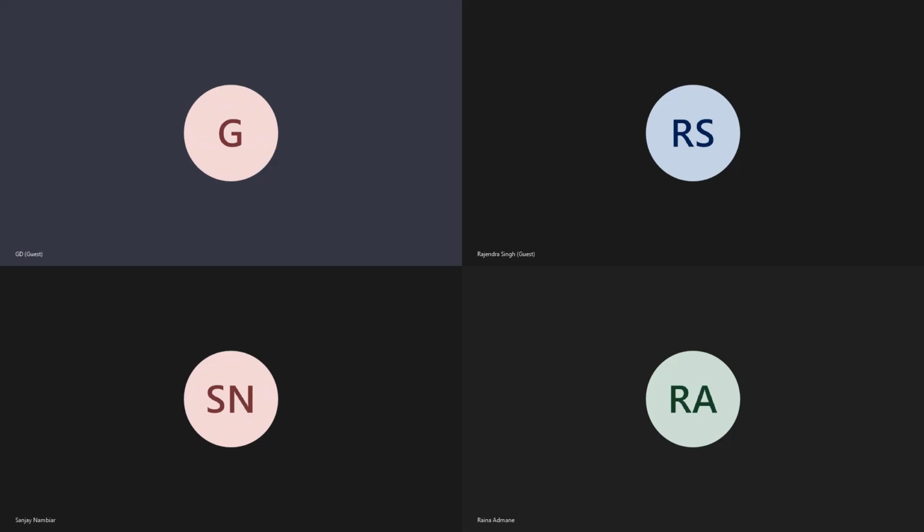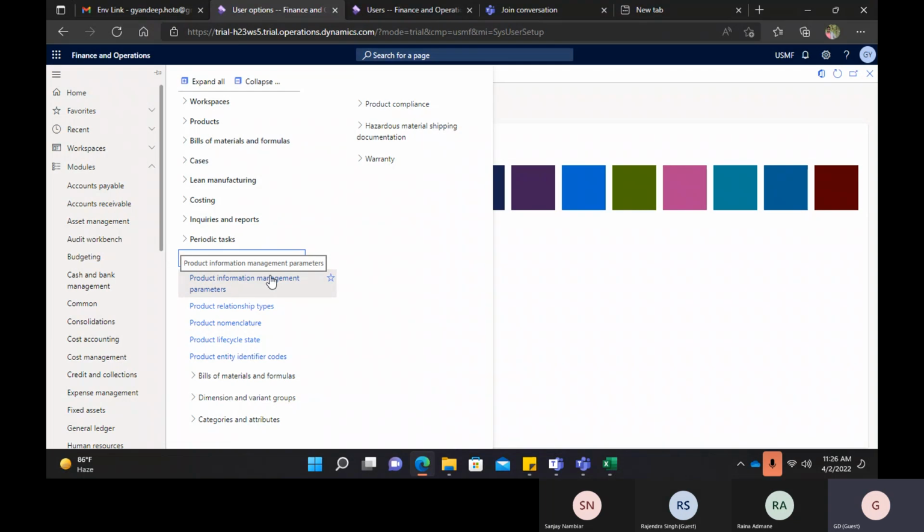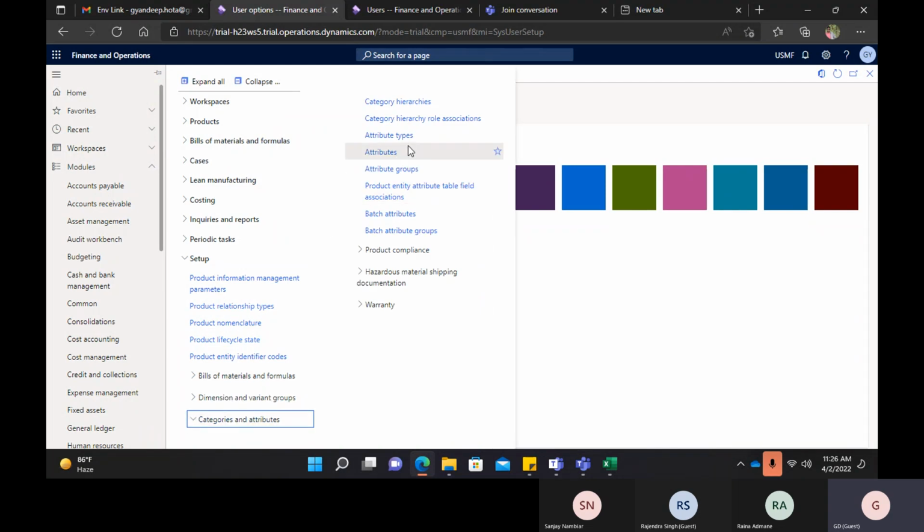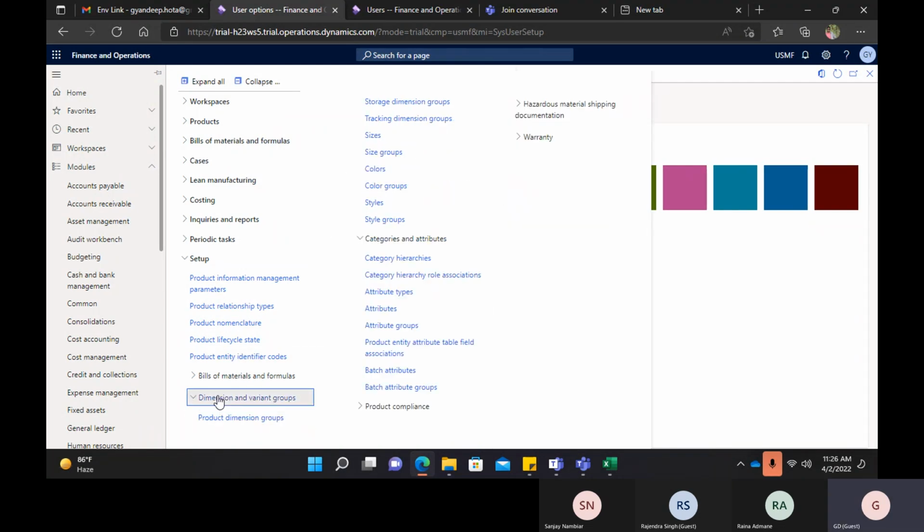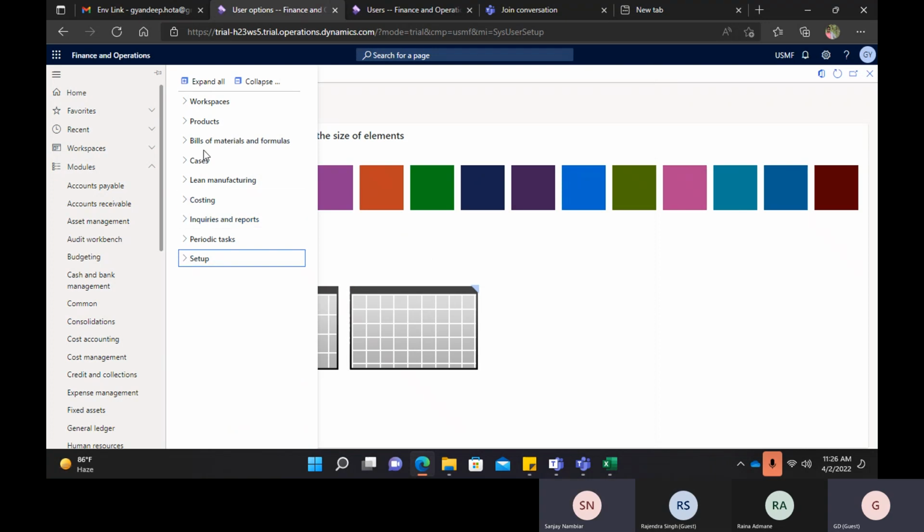So we'll proceed. If I can proceed, I will discuss what we did last time. Rajendra and Sanjay, tell me: you got how to create the dimension group, category, attributes, everything, storage dimension, tracking dimension? You remember all those things, right? Yes, I think we can continue. Okay, so continue, sir.